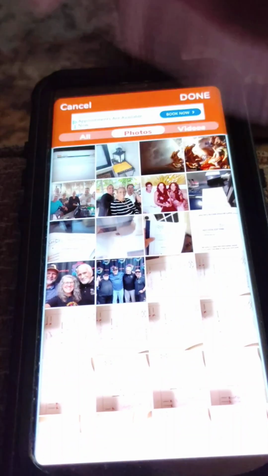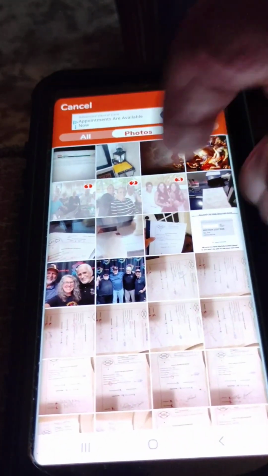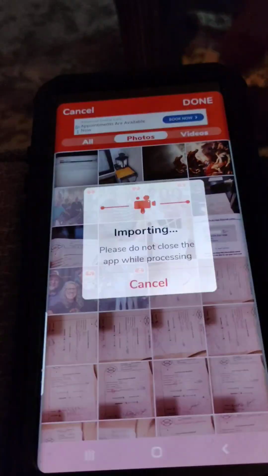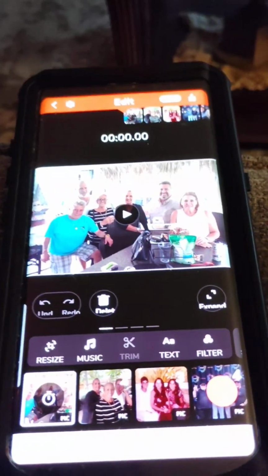So let's just say I'm going to do video, a video with photos. I'm going to select this photo here. I like that photo. This photo here. This one here, and this one here. Okay, now I'm done. Okay, and there you see the photos on the screen.